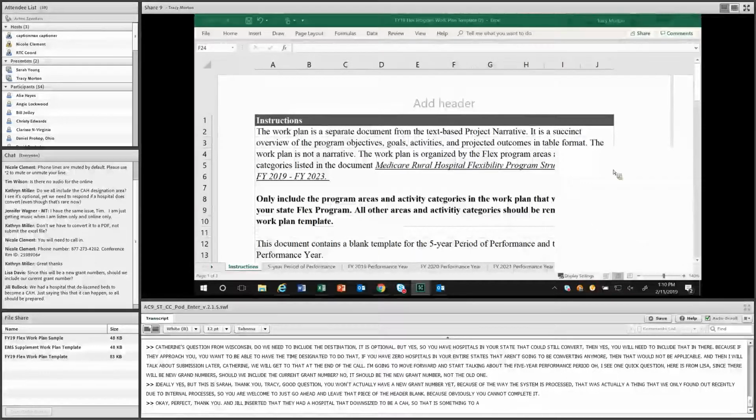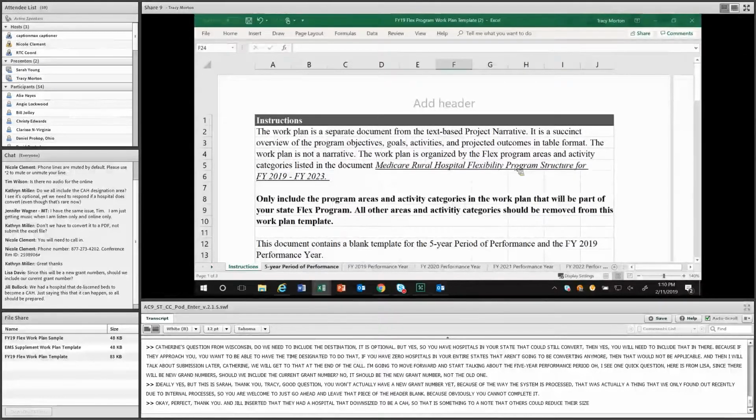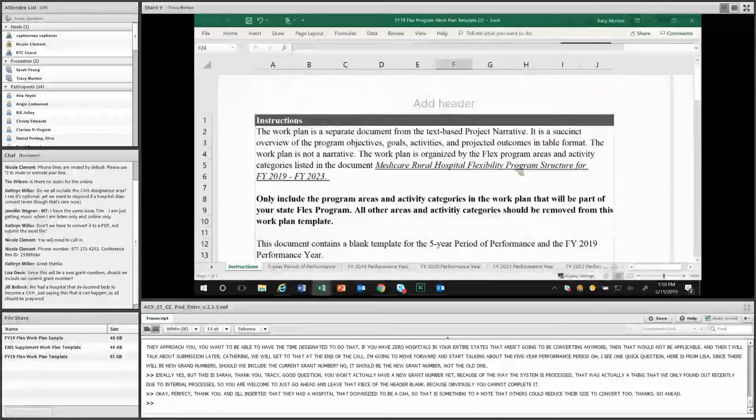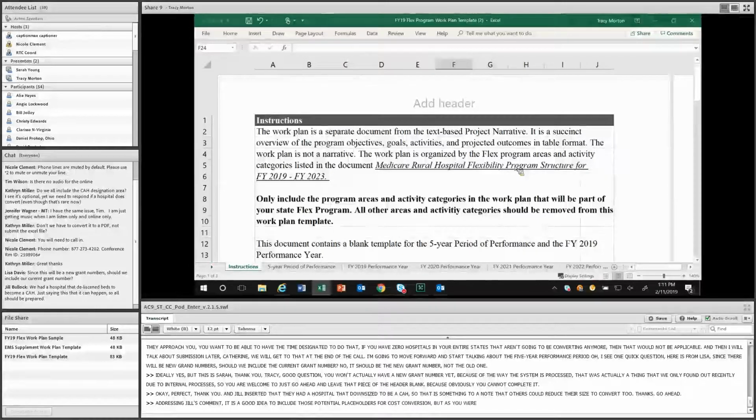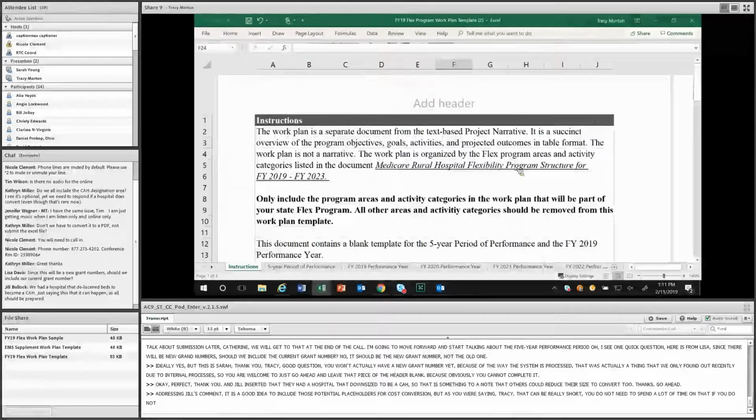Okay, and so moving over, oh, go ahead. Oh, since we're addressing Jill's comment, it's a good idea to include those potential placeholders for CAH conversions, but as you were saying, Tracy, that can be really short. You don't need to spend a lot of time on that if you don't have expected plans there. Mm-hmm. Okay. So moving along to the 5-year performance period.